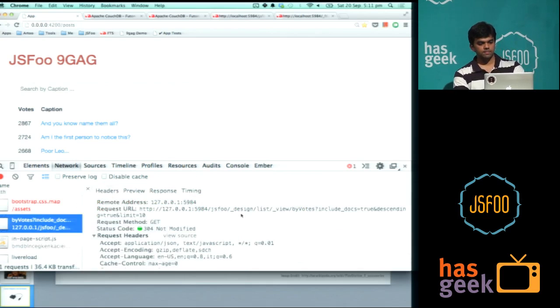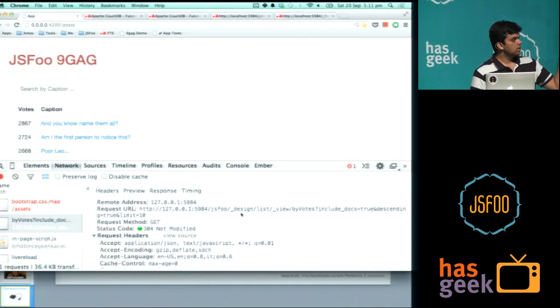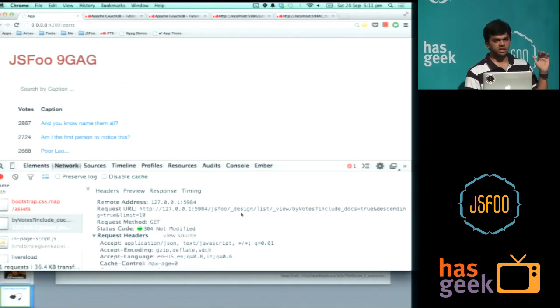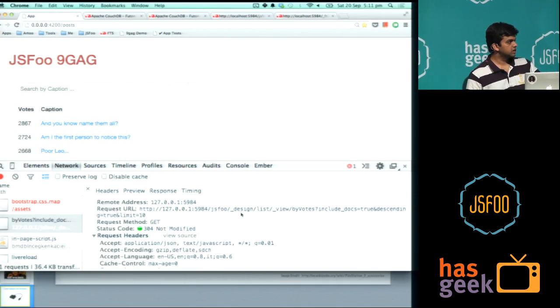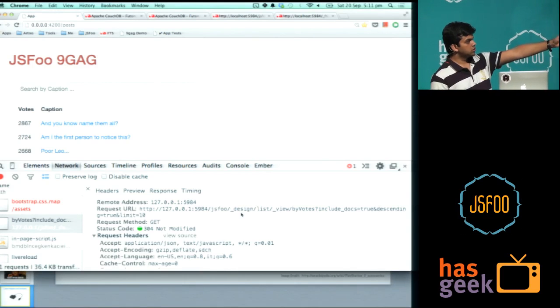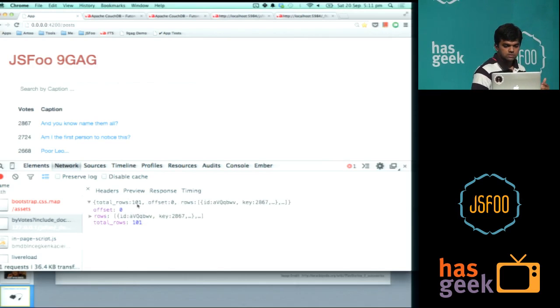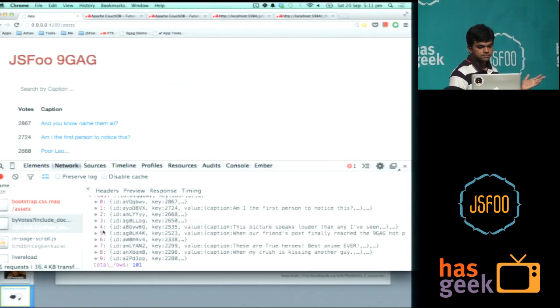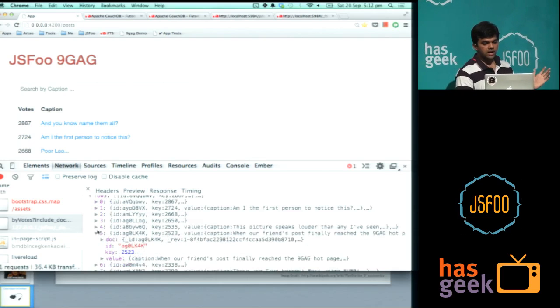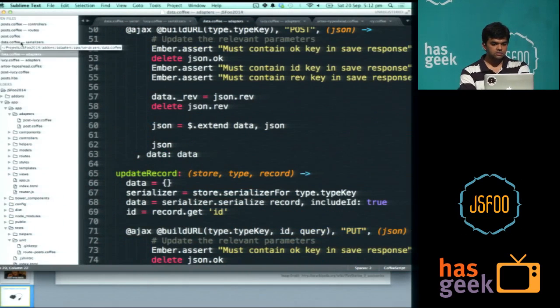So I'm calling this URL. When I do a refresh, it goes to the post route, and it has to fetch the post model, which is extending the data adapter. So this URL is constructed, whereas the REST adapter would have called localhost slash JS foo slash directly the document ID. Here it's constructing this entire URL, and then I get back my response. So this is my response. And the serializer takes care of converting the JSON string into my Ember model format. So let's take a look at the serializer once.